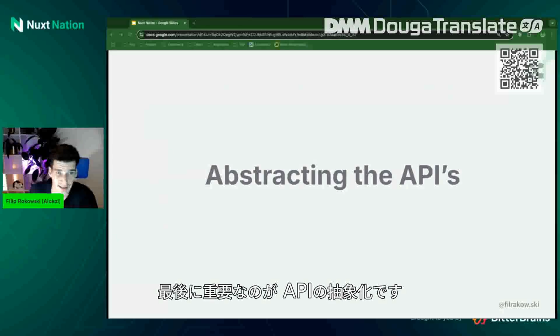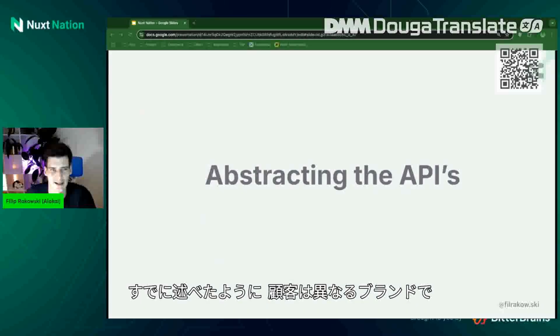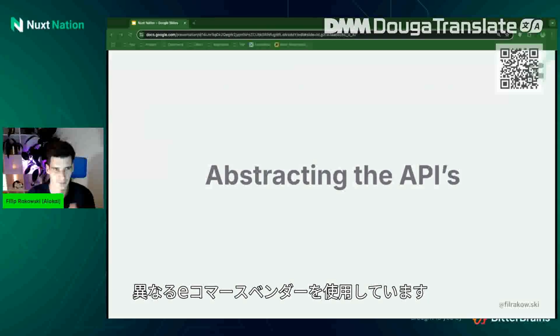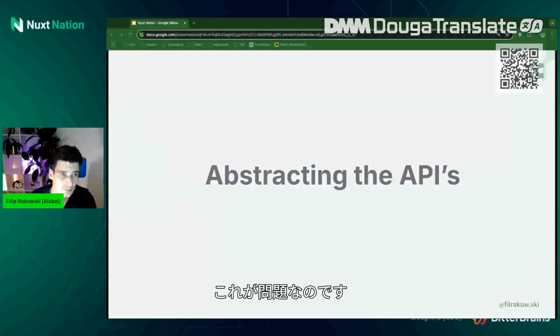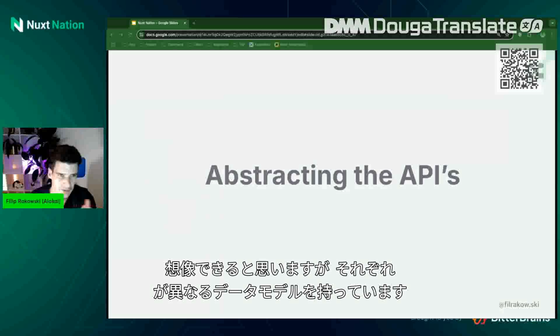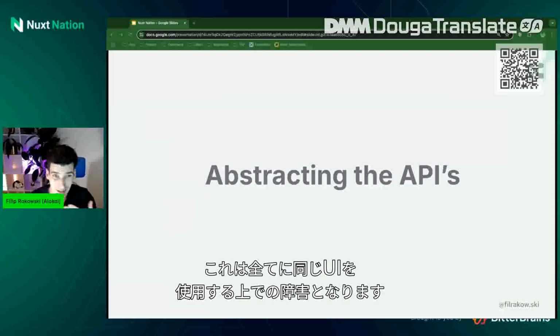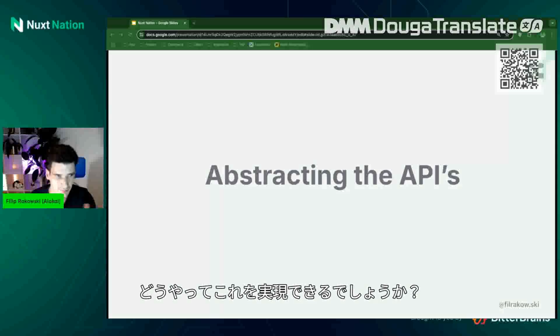Last but not least, abstracting the API. I already mentioned that the customer is using different e-commerce vendors for different brands. Like one is using Shopify, another one is using Vendure after the acquisition. And that's a problem because you could imagine that they come with different data models, and it's kind of a deal breaker for having the same UI for all of them. Like, how can we make that happen, right?